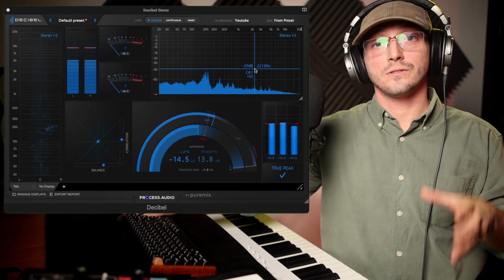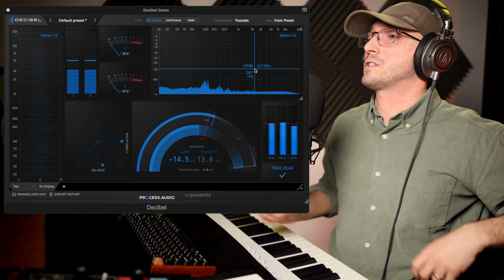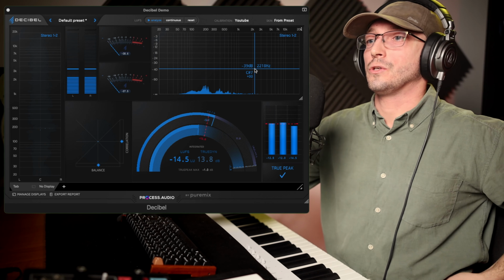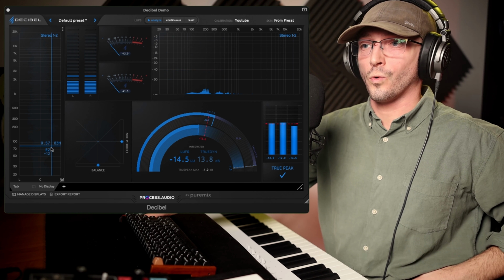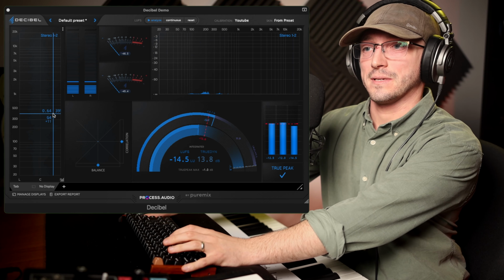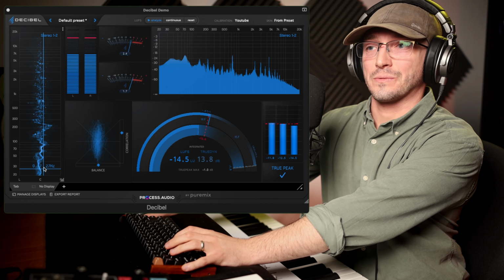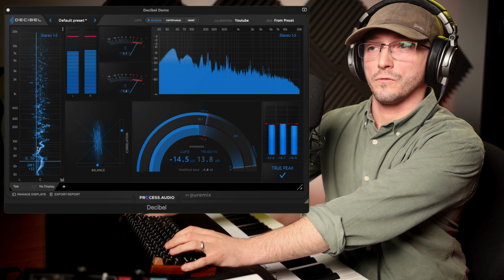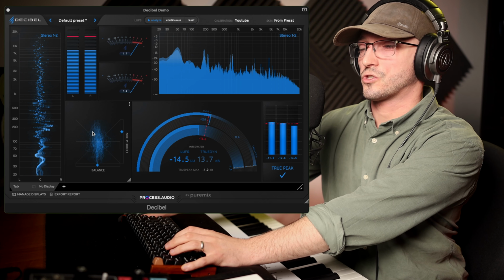It gives you an absolute ton of information, but at a glance, especially if you know what you're looking at, you can essentially see if your track's good enough or not. What I really like is this one in particular, because it can show me, as I was saying earlier, I like my low end to be a lot more monophonic, while the highs, I like a little bit more space.